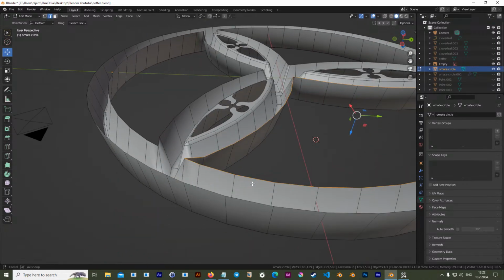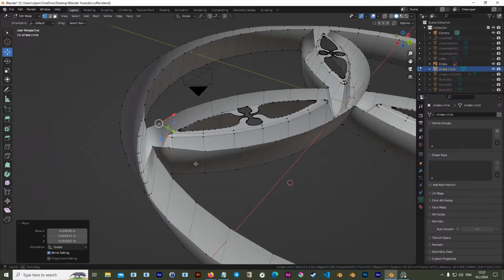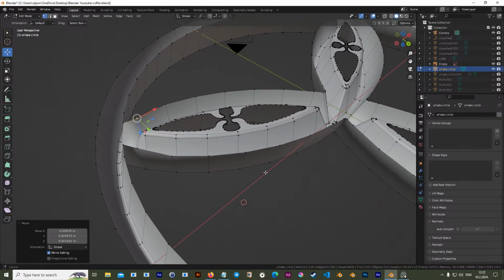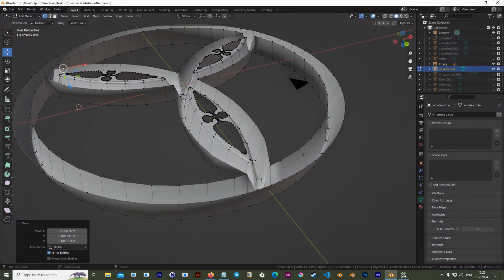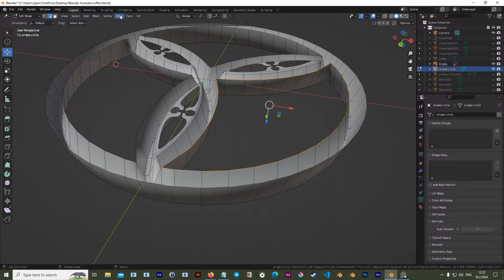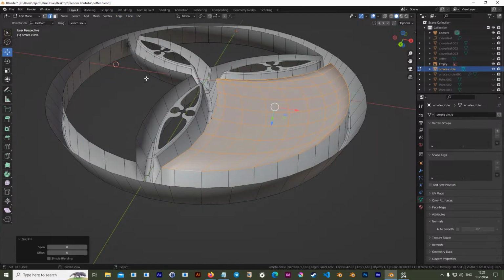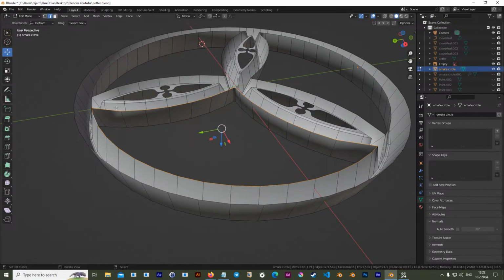Okay, attention. This and this. So which one works? This one, grid fill. This one works, okay? Let's see. Face, grid fill. No, this one doesn't work. And this one, face, grid fill. This one works. So what are the differences? Look, let's look here.